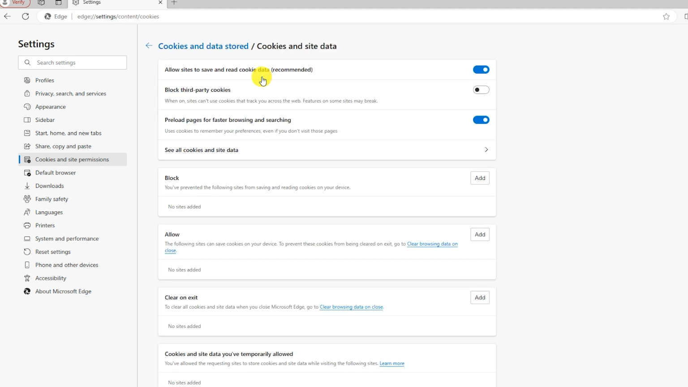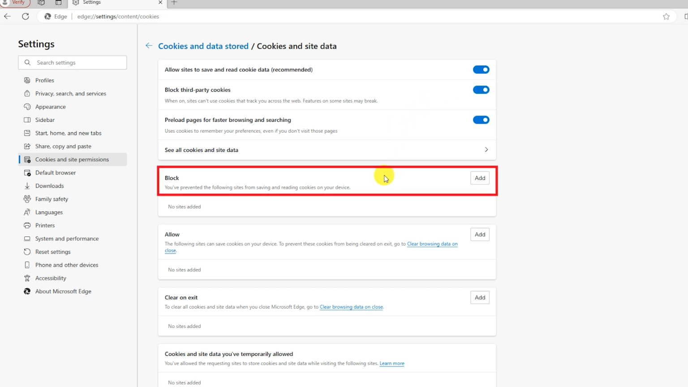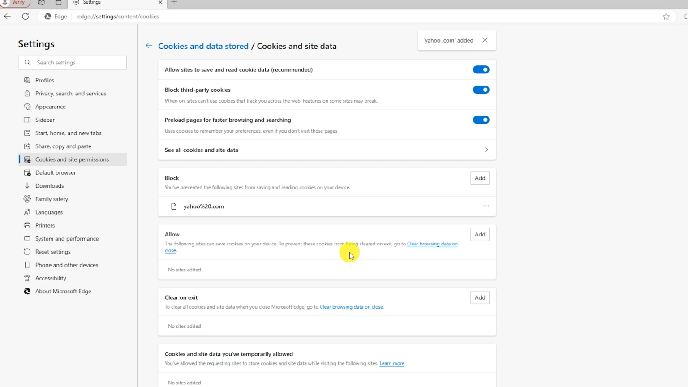A new window will appear. Now click on Block Third-Party Cookies option. If you want to block third-party cookies in specific website, below, click on Add. Now enter your website, then click on Add. This is the easiest method to block third-party cookies in Microsoft Edge.